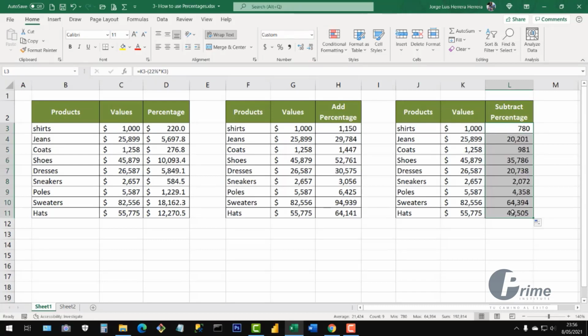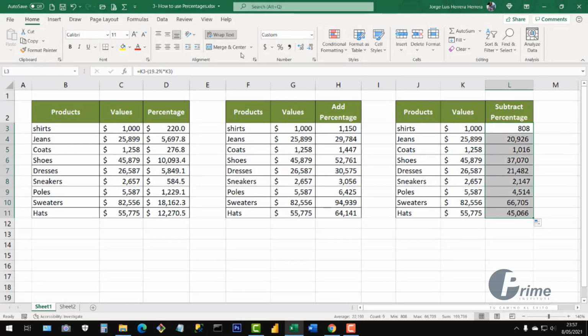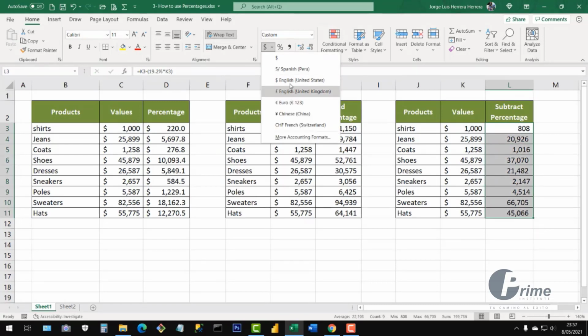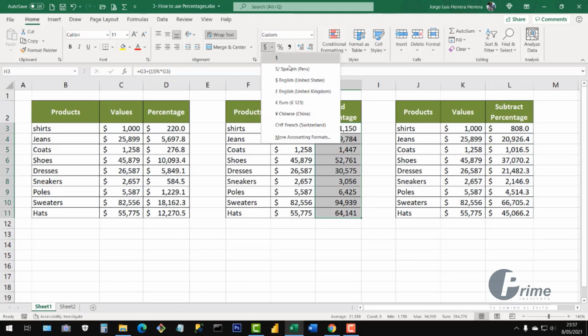I can vary the percentage here also, for instance 18%, and this will be the minus result. So I can change it as I like, or as I need to obtain different percentage results. But I'm here using a deduction. I choose the currency, take out the decimals, or just leave one, and here also I apply the currency, with just one decimal here. And now you have different percentages.